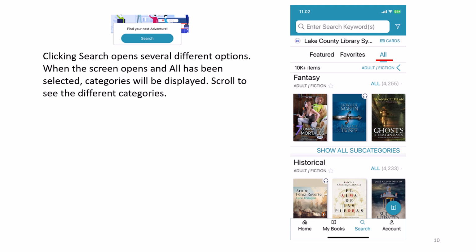Clicking Search opens several different options. When the screen opens and All has been selected, categories will be displayed. Scroll to see the different categories.